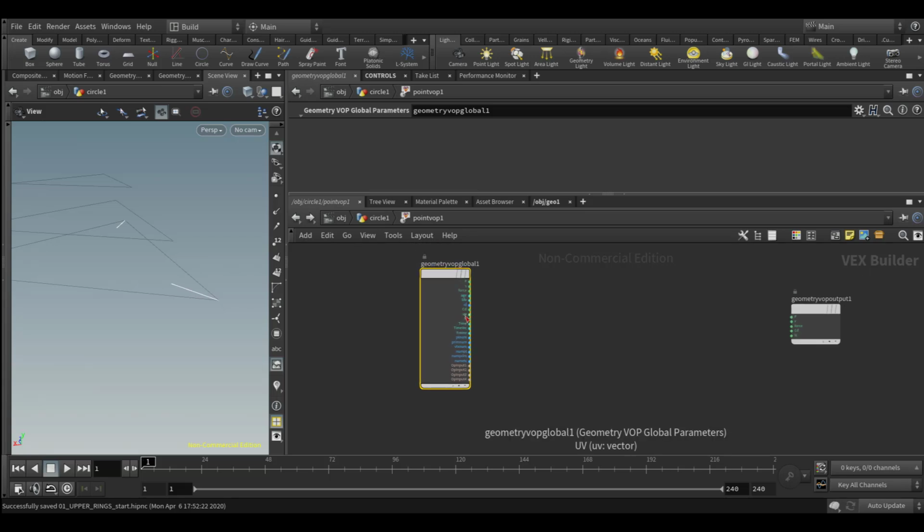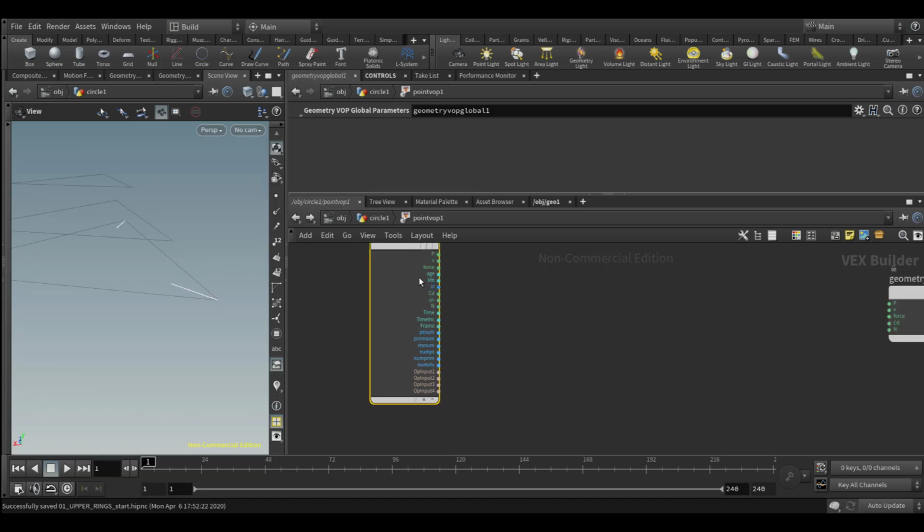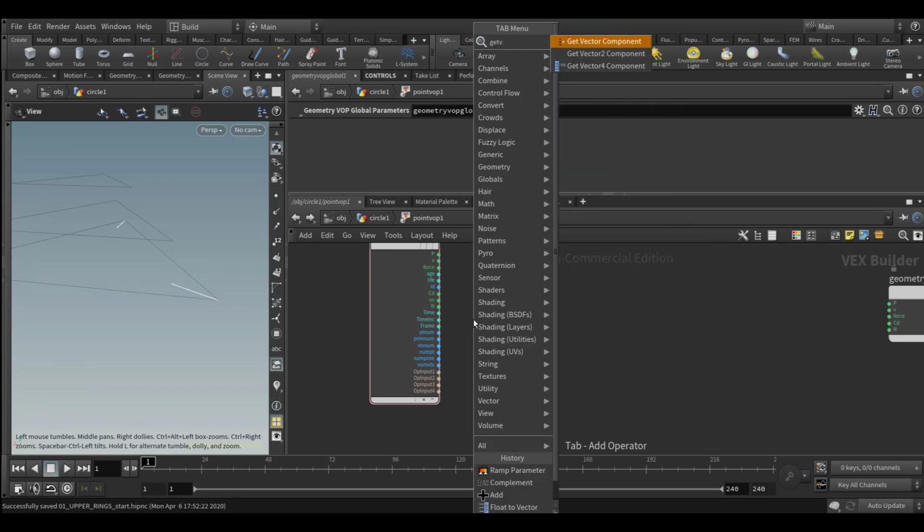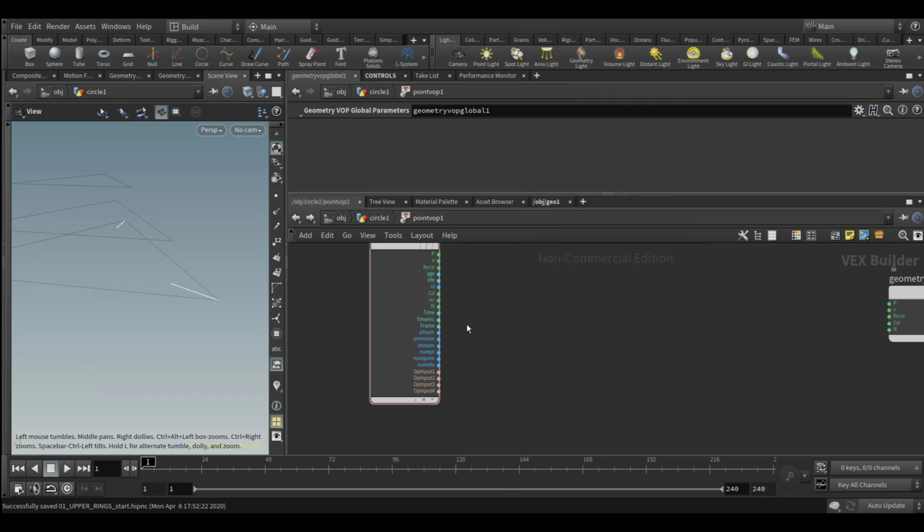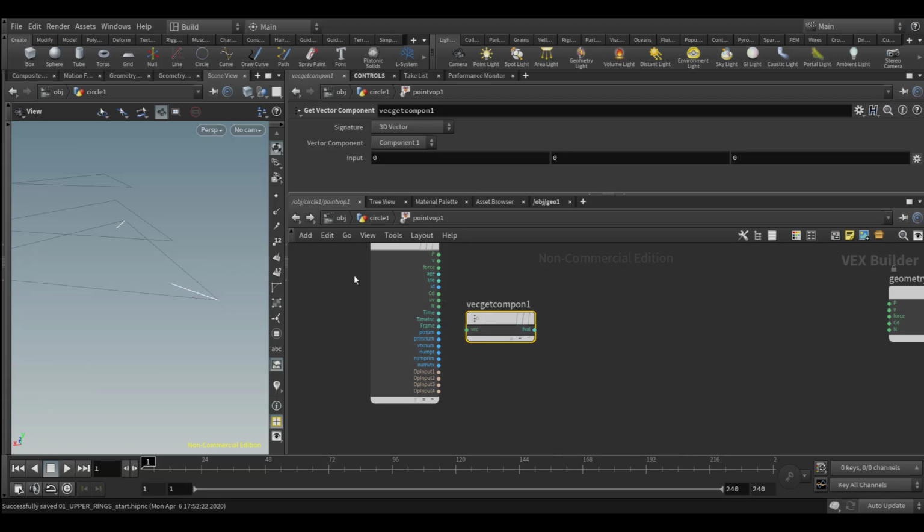So the UV attribute is available on the global inputs over here. But we only want that X component, remember, because that Y component didn't do anything. So let's put down a VOP called get vector component, connect it to the UV, and we can just leave it to component 1. That'll get the X component, which is what we want.